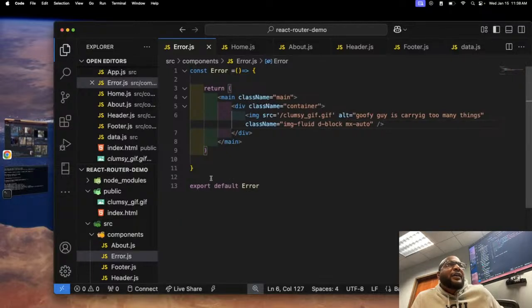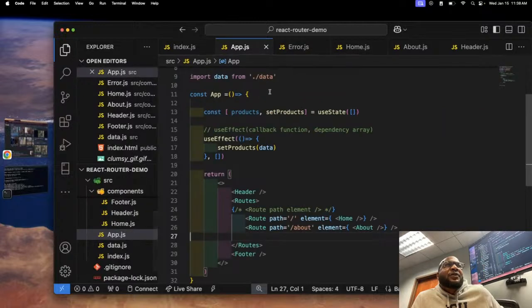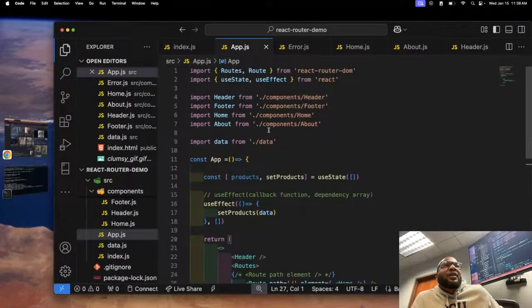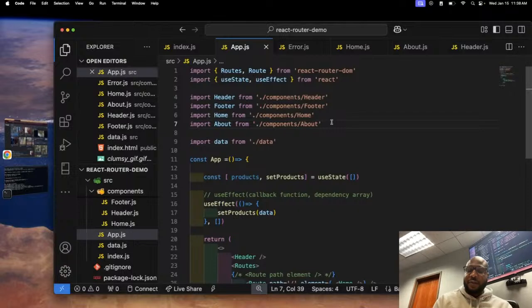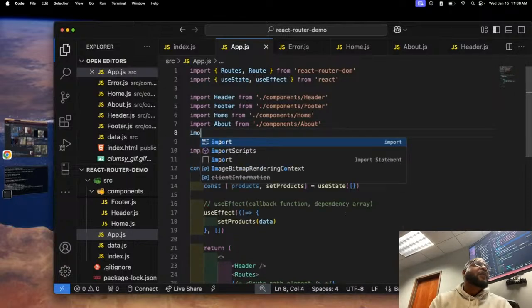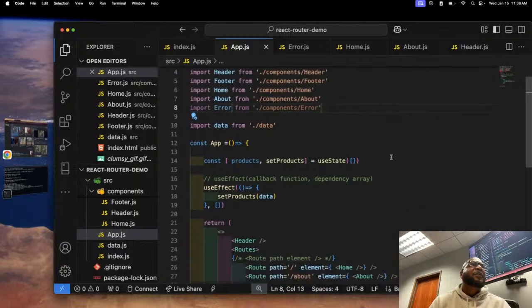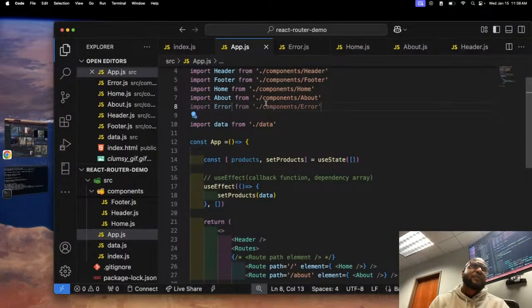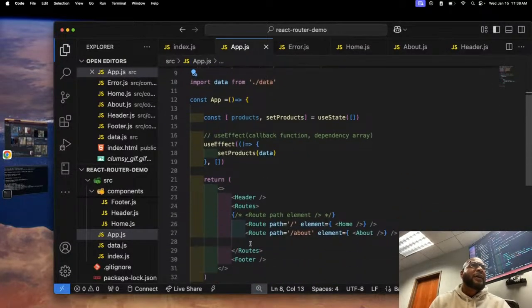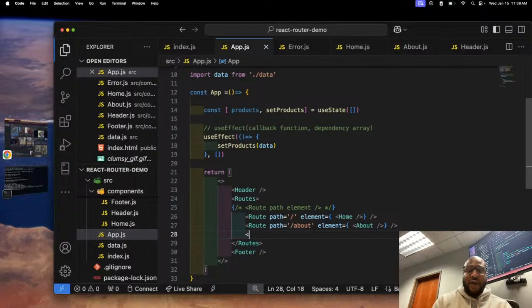Okay. Now I need to come over to my app.js. A lot of this stuff, once you figure out the basics, is wash, rinse, and repeat. I'm going to come over here and import the error component. That's the beautiful thing about React. So it's been imported, and all I've got to do is come over here and add that route.